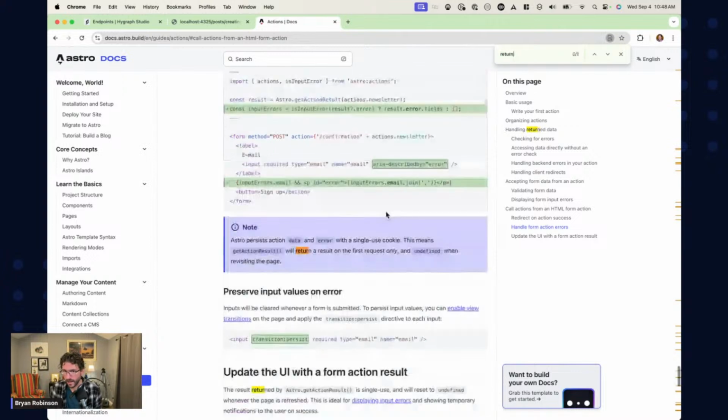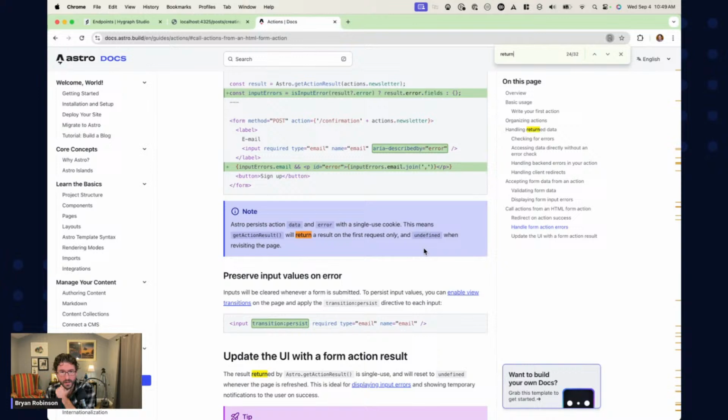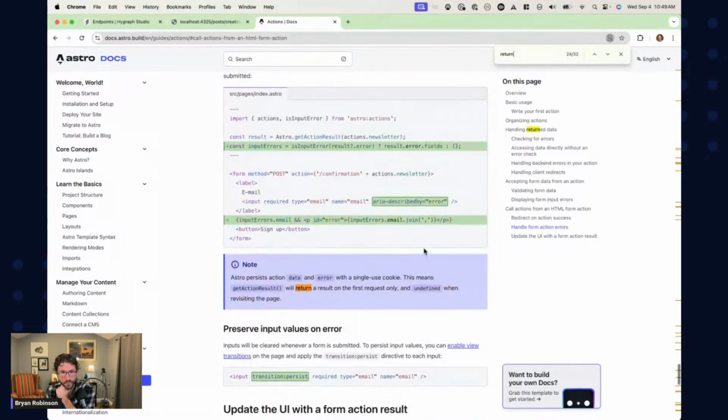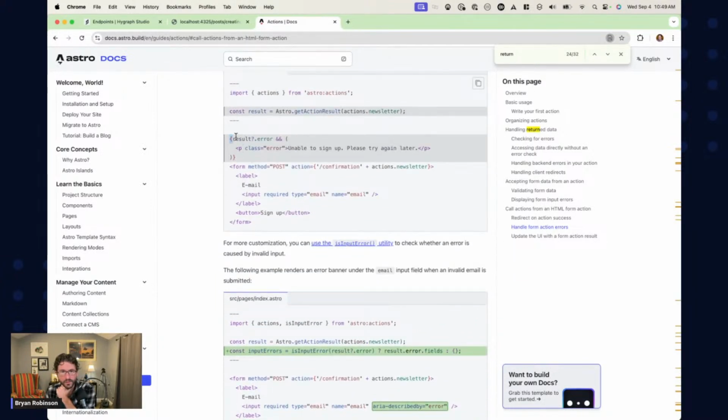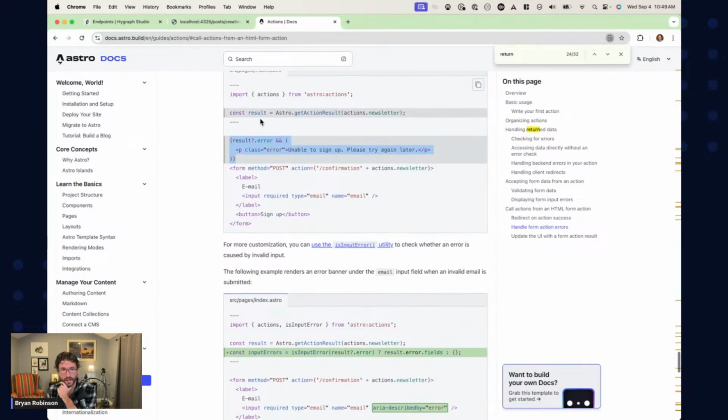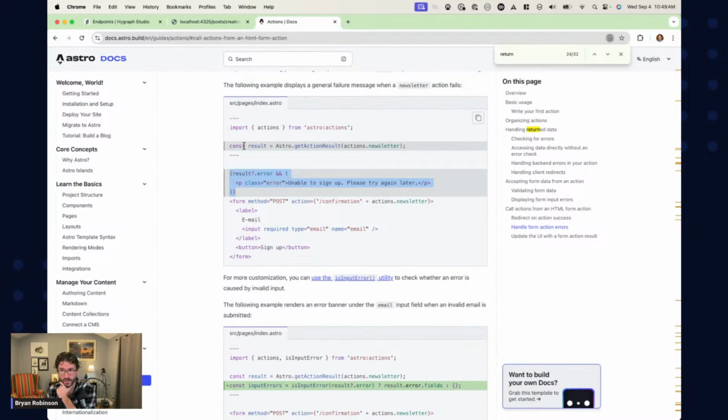But there's no current documentation on that, it doesn't look like. I mean, persist data and error with a single use cookie. This means getActionResult will return a result in the first request only, and undefined when revisiting the page. That's what we want to have happen. For multi-page forms, we could use this, right? Transition persist, but we don't need to do that right now. Result error, I mean, this is what we want. This is how it's supposed to be working. It is on a page, which again is why I thought we were doing what we were doing.